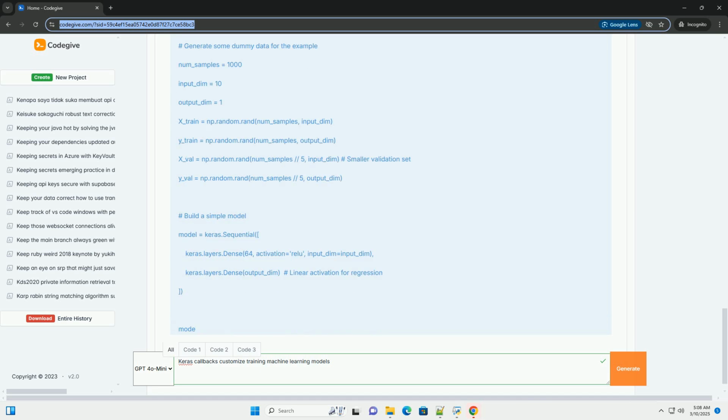Important considerations. * Monitor relevant metrics: choose the correct metric to monitor for early stopping, model checkpointing, and learning rate scheduling. The choice depends on your specific task and goals. For example, val_loss is often suitable for regression tasks, while val_accuracy is more appropriate for classification. * Tune patience and factor: the patience parameter in early stopping and reduce LR on plateau and the factor parameter in reduce LR on plateau need to be tuned carefully.